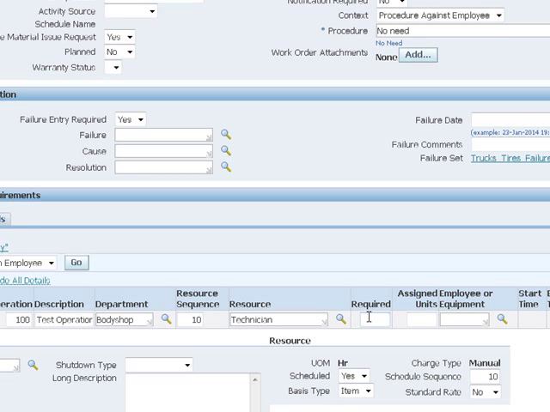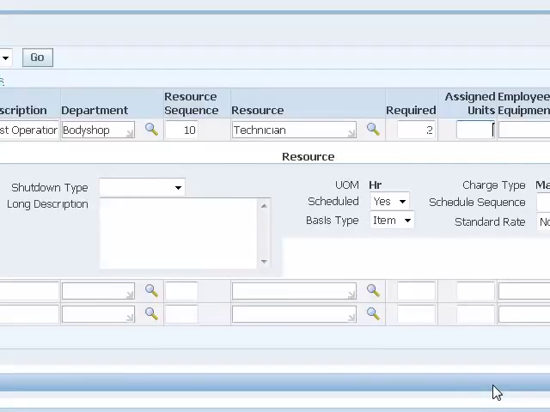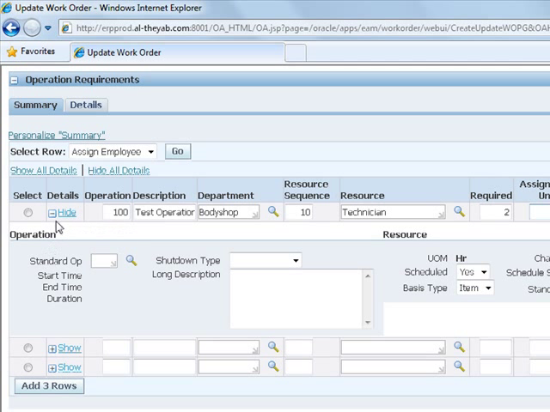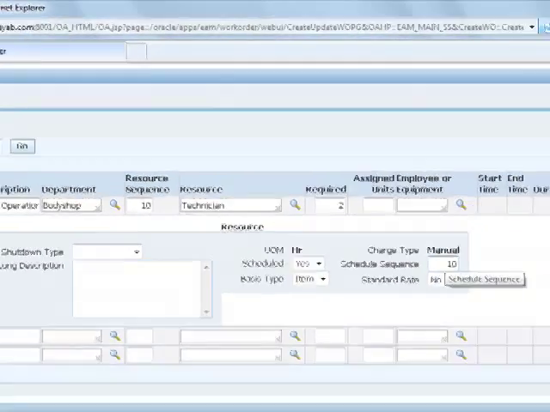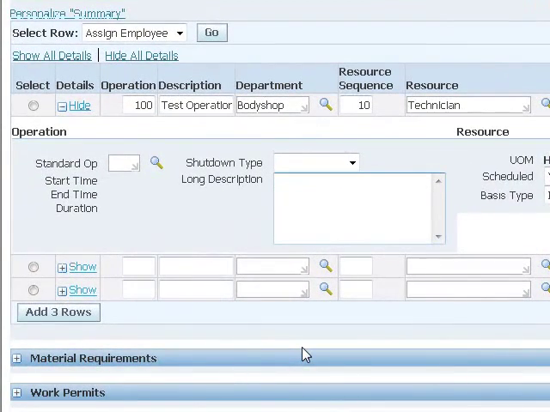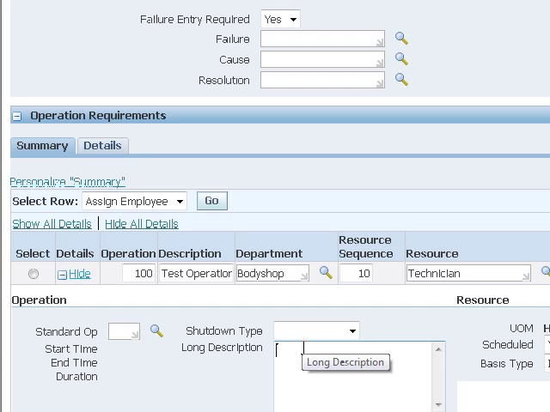And you can require how many units are required, say 2. And of course, if there is anyone you know that's going to be assigned, you can write it here, or you can leave it blank. I'll leave it blank for now. Of course, here I open the details, and there is a standard operation that's not our point for this discussion. And if there is any shutdown required for this operation, if there is a long description, it's scheduled. Here the unit of measure for this resource is hours, the basis type here is item, and charge is done manually, and the standard rate. No, I'm not going to use standard rate over here. So this is the operation and how I assign resources to it.